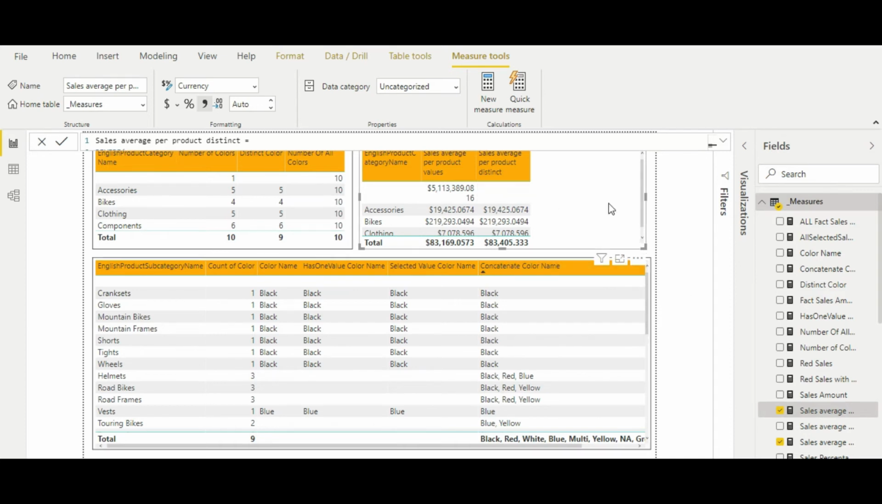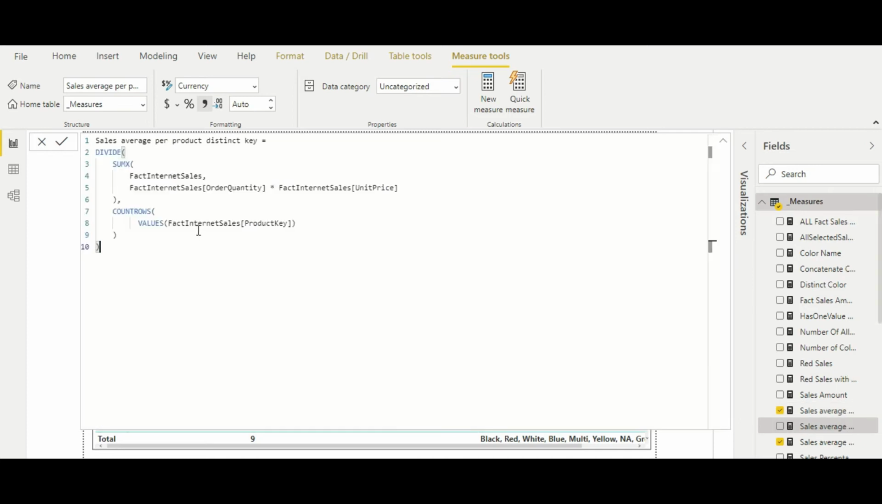Now coming to one last measure which I have created, which is distinct key. So here, the rest is the same. The only difference lies in that I'm using the values function, and instead of counting the product key on the dim product side, I'm counting the product key on the fact internet sales side, because obviously dim product and fact internet sales have a one-to-many relationship.